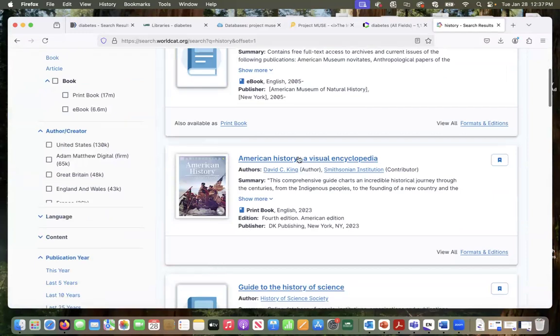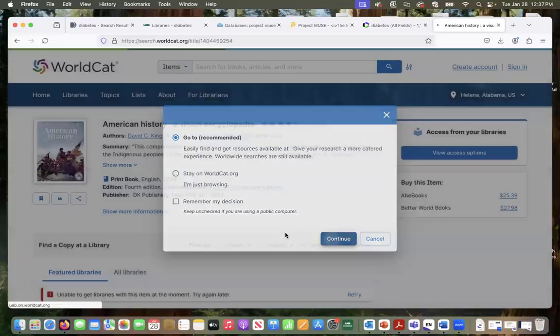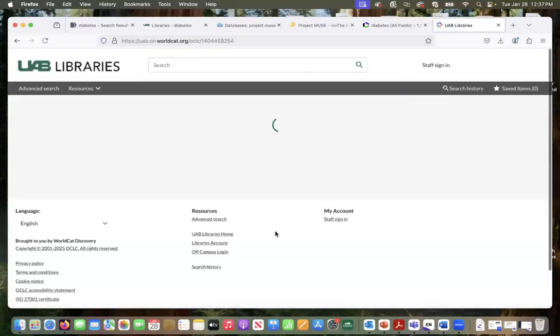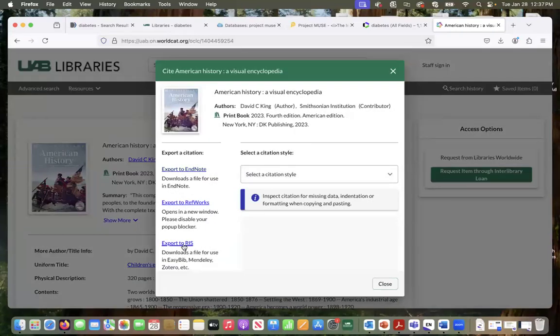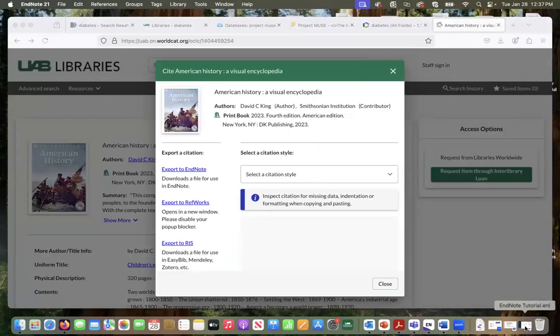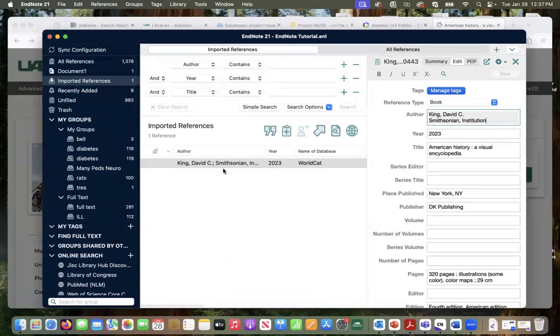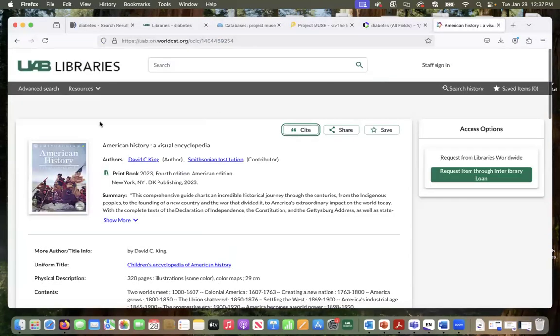All right, so you click on this. I believe you click on Cite, and then you export to RIS, and then you can open it. And then there you go. You have the citation from WorldCat. Okay, and Google Scholar.